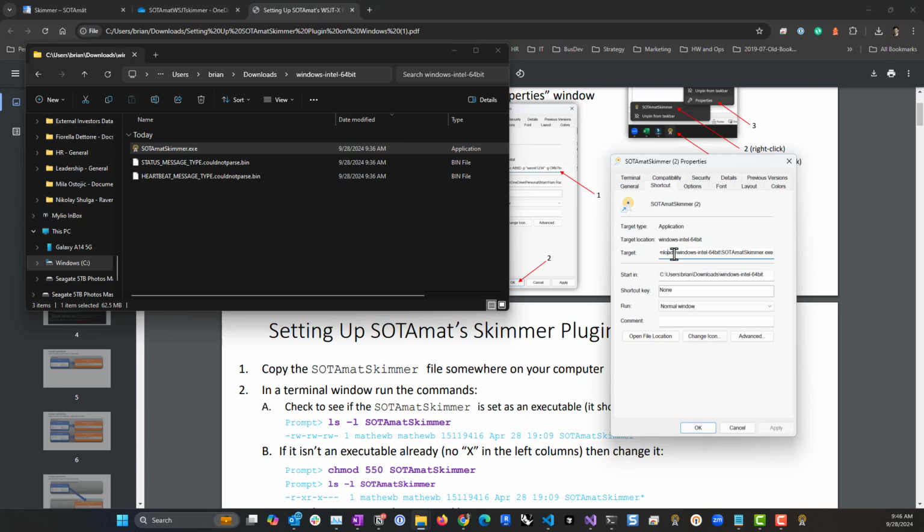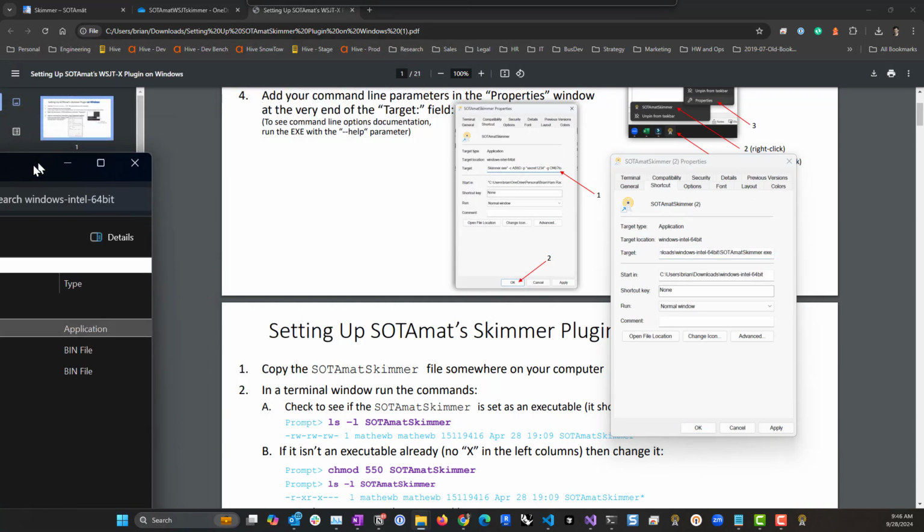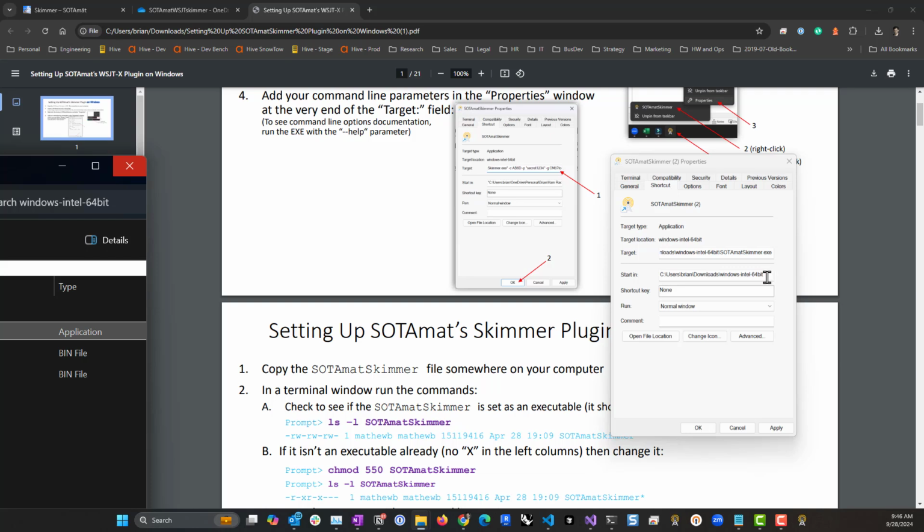Up here at the top, if you scroll all the way over to the right, you can see that. We're going to type in at the very end, after the exe, a space. And then let me get this window out of the way. We're going to put in those same command lines. So again, come all the way over to the right, put a space after the exe.